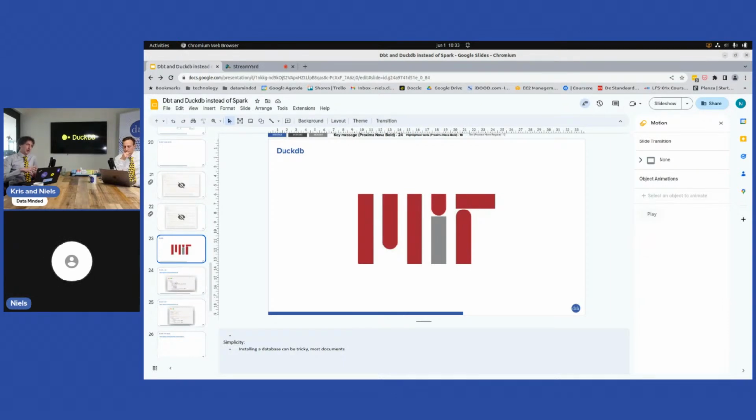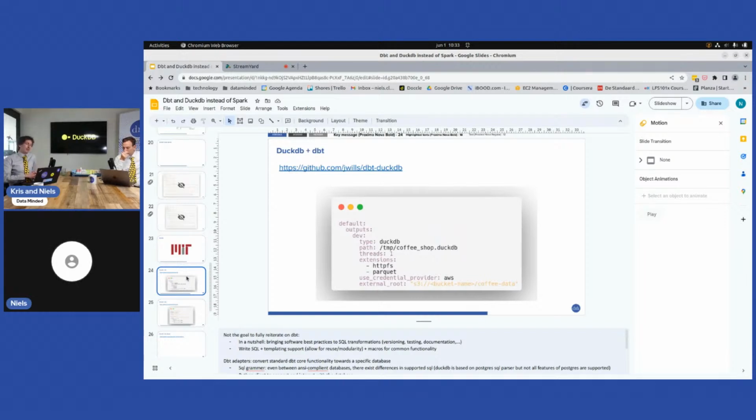Okay, so that was a short portion on DuckDB itself. DuckDB can just do SQL. If you want to use it in your data pipelines, you can, of course, write plain SQL files within Python. But I think a lot of you, and me included, prefer then to use DBT.